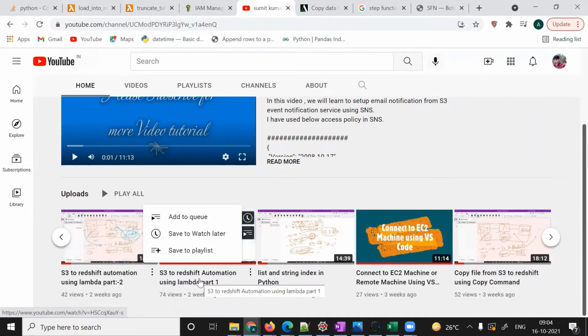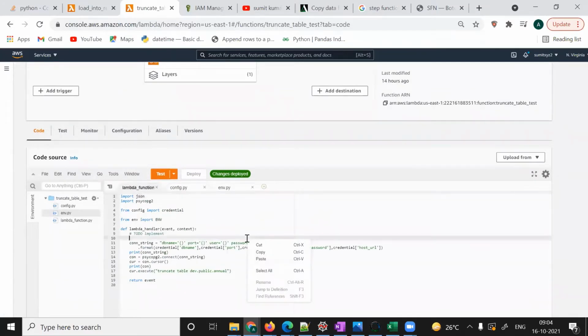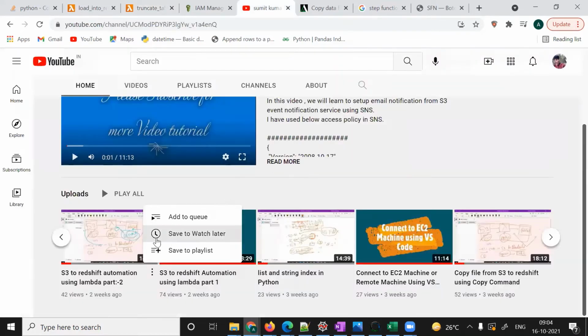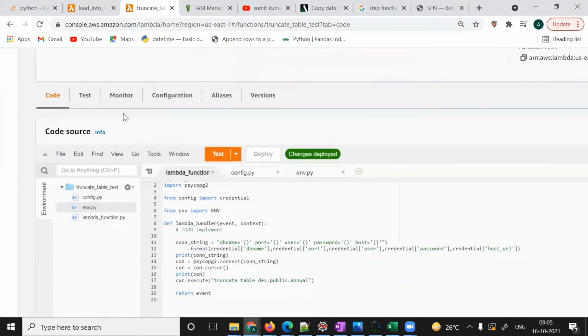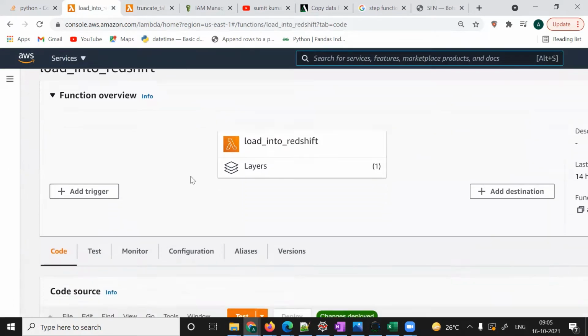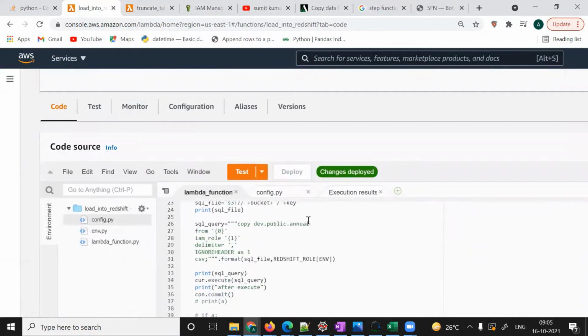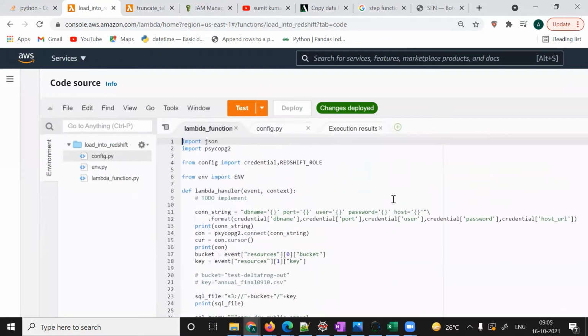Okay. So I already have code to truncate the table. I already created the Lambda that will just truncate the table, and I have already explained these things in this video. So I have one Lambda that will truncate the table, and I have one more Lambda that will insert data into Redshift. These two things I already explained in my previous video. So now what we have to do is connect these two Lambdas using Step Functions.